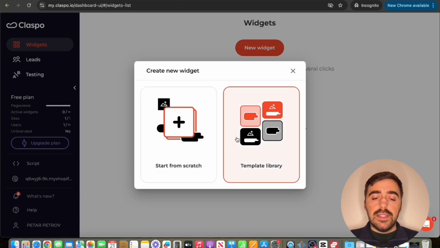Here, what we need to do is choose whether we want to start completely from scratch or choose a template from Claspo's template library. I would personally recommend you go for the templated option because all the templates are fully customizable anyway, and it's just going to save you a whole lot of time and effort. So that's the route I'm going to take.